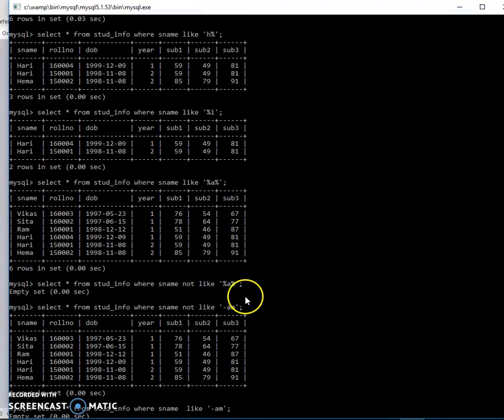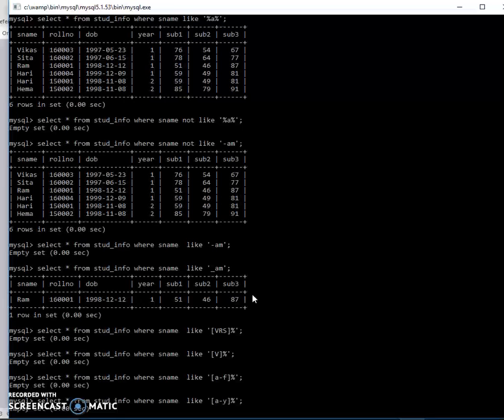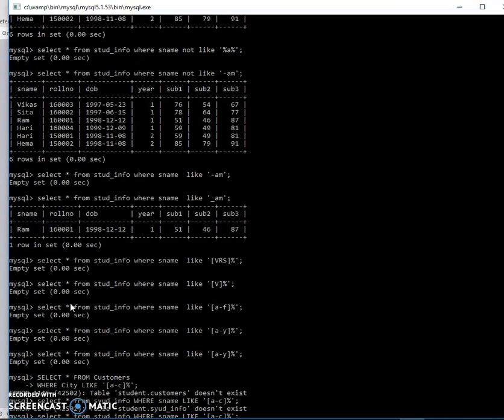There is one more pattern called underscore. This is underscore, not hyphen. Here you can leave a blank, and this blank can be filled with any letter, A to Z. In that case, name LIKE underscore AM means it can be Ram, Sam, Dam, anything, right? So in my database, it is Ram, so it is listed. And there is also a facility to provide a range, but it is not working in.